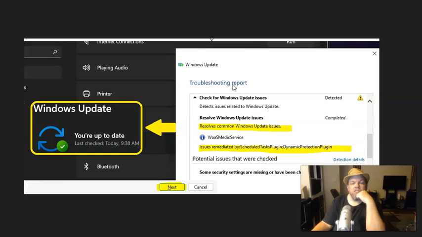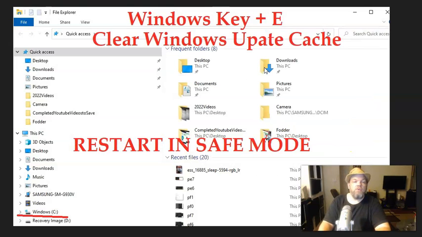And then what happens is it completed the issues and fixed them. And now what I want you to do is restart your computer and then see if you can do the Windows update. Alright, so that's one way of doing it. Next way is I want you to clear up the cache. It's the Windows Update cache basically, and what you're going to do is clear that up.